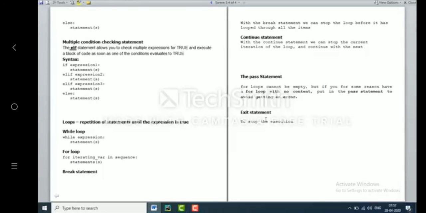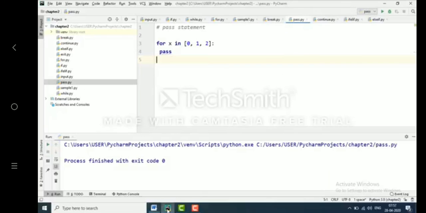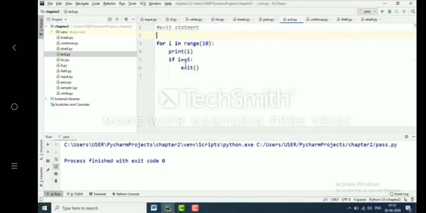Lastly, we have the exit statement. You know very well the exit statement will be used to stop the execution. When you want to stop the execution of a program, then you can make use of the exit function. See, take the example: for loop i with a range of 10, print the value of i. When the value of i equals 5, we are using a function called exit.